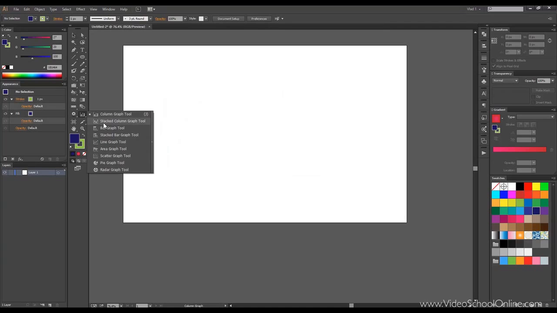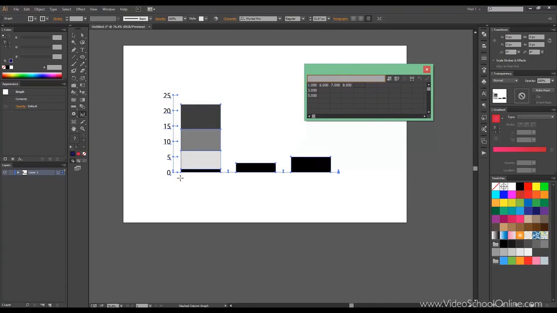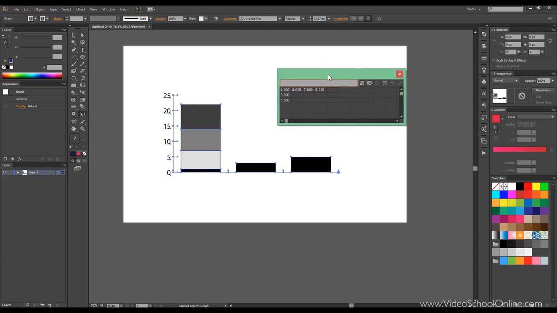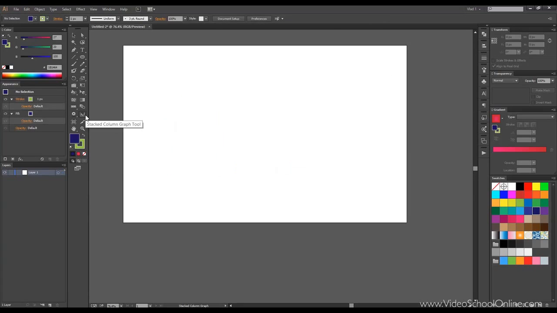The next one is called the stacked column graph tool. And again, we just draw. We input some values quickly. And we click apply. So this allows you to stack on top of each other. And it's very useful as well. Pretty similar to the other one. Okay, let's delete this one as well.